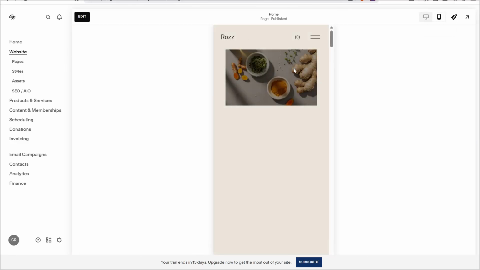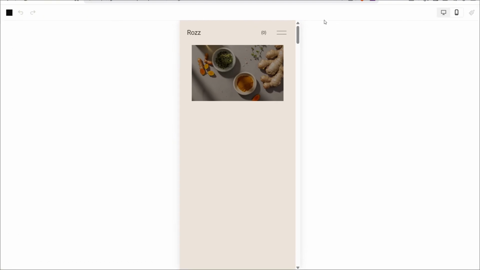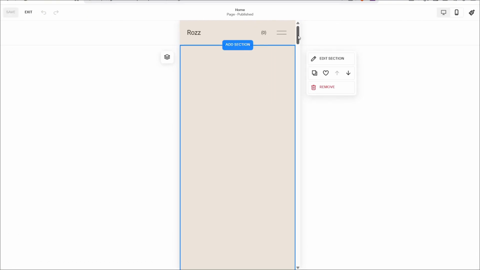Once you're in mobile view, you just want to go to the top bar again, and on the left-hand side, click on Edit. You will then be taken to the mobile view edit section, and what you can do here is edit the site so that it would look better within the mobile view.